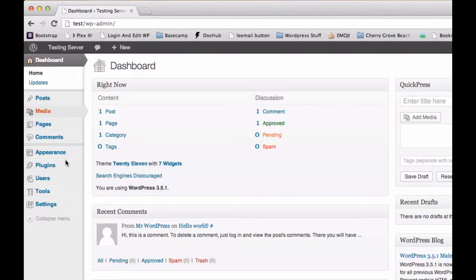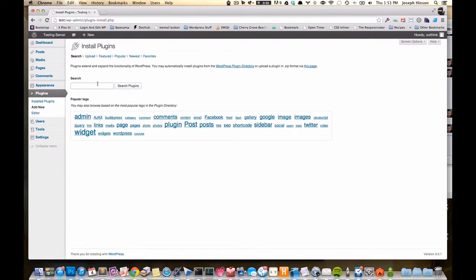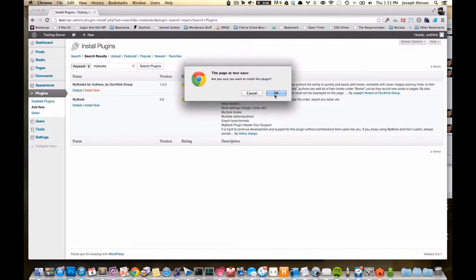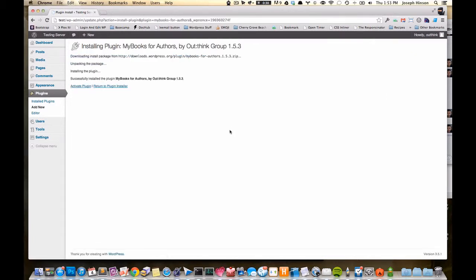And I'm going to click Dashboard, and then under Plugins, I'm going to go Plugins, Add New. I'm going to search for MyBooks by just typing MyBooks there. Install now, and I'm going to say OK. Some hosts will ask you for FTP information here, and that's where you just type in that information and click Continue. But most hosts are just going to go here, and then you'll have the option to activate your plugin.